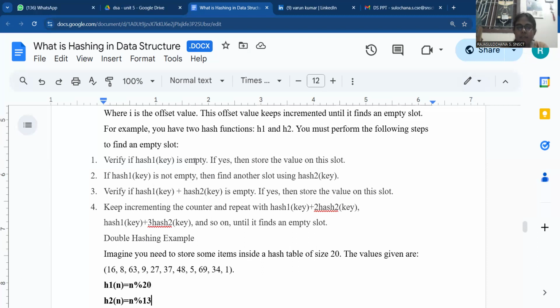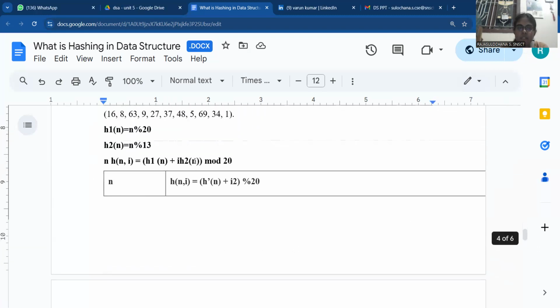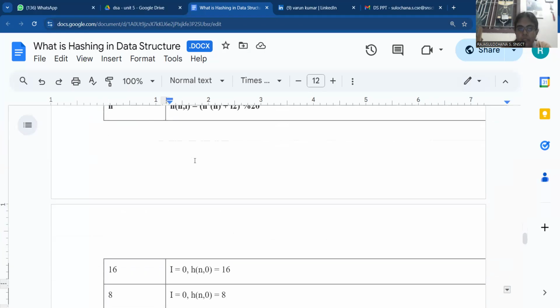So here is an example for double hashing. So the first hash function is like key value modulo 20. Second hash function is like key value modulo 13. So the final double hashing function would be like h1 of n plus i into h2 of n modulo 20. So here, with the help of the first hash function, for the value 16, we have obtained the index of 16. So initially this is an empty slot, so it is stored.